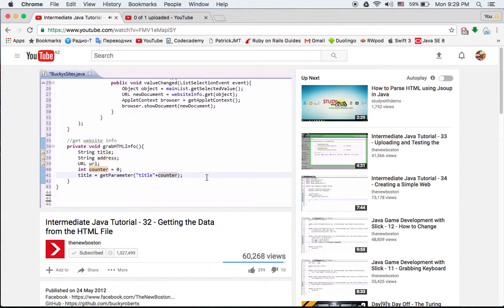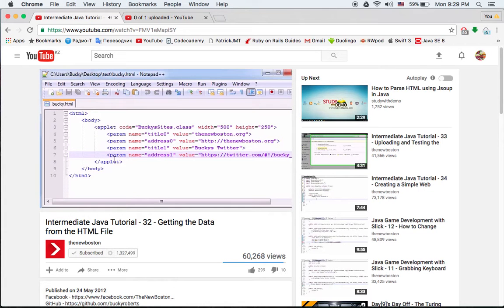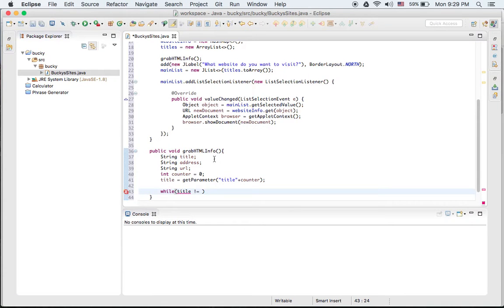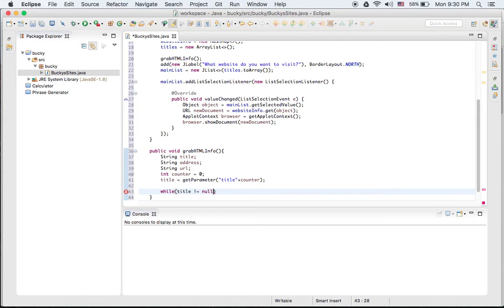So now, I keep talking about loops, loops, loops. Let's go ahead and make the loop right now. So while, not white, so racist. So while title is not equal to null, because basically, check out what happens. It's going to look through title 0, then it's going to look through title 1, then it's going to look for title 2, and title 2 doesn't exist, so it's equal to null. So that's what we're pretty much saying. As long as you have websites, then what do you want to do?